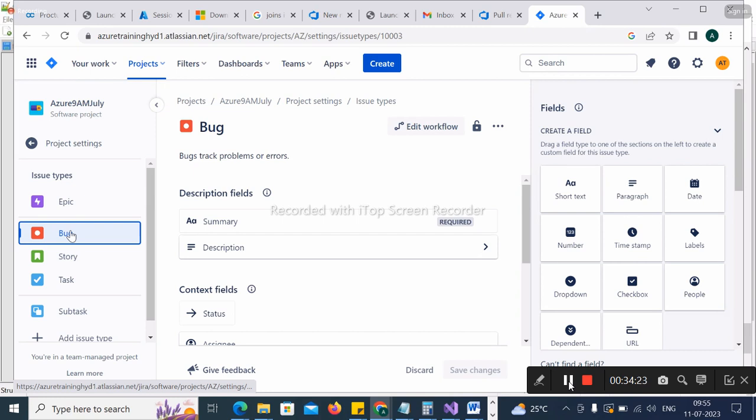So the thing is, a bug means something that is not matching as per the expectation. That is called a bug here. Clear? Now let's try to understand something about epic. Epic means what? Here you are seeing this epic symbol as a flash symbol, no?